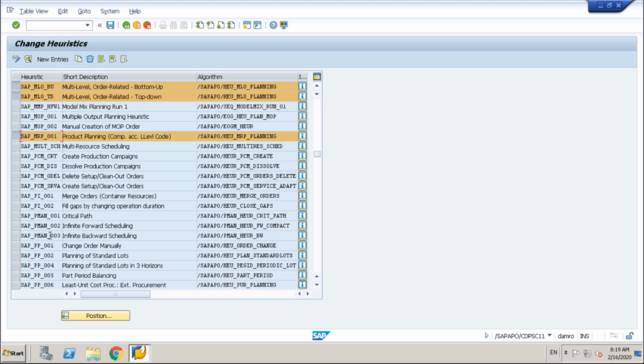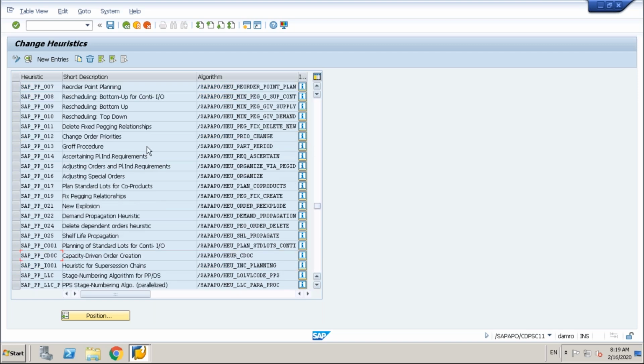See, they've given heuristics for few things which you don't need. You can directly call from the DS board. You don't need to include all this. Change order manually, you don't need a heuristic. I need this one. I need this one. This one. This only to start with. Then we'll come here again. Reorder point planning we want. This too we don't need, because we called a multi-level order related heuristic, right? Inside that, these two will be there anyway.